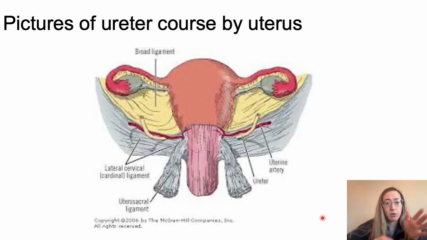And this is just another view of how close the ureter is to the uterine artery. I apologize, it's a little bit blurry. But essentially, you're taking this lateral tissue here and flipping it medially to get all of this parametrial tissue that is on top of the ureter.